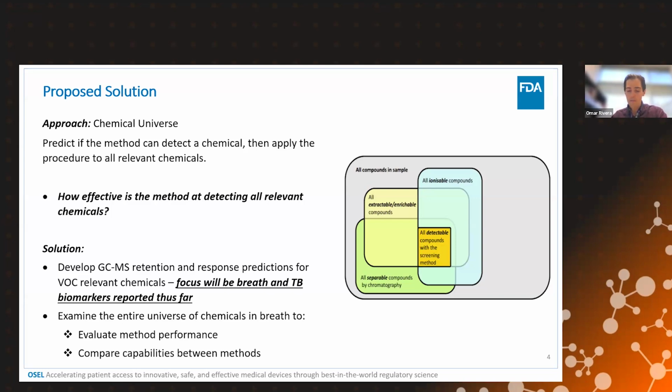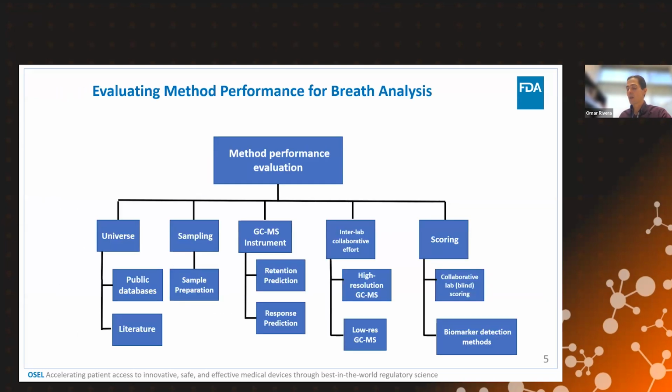Our focus will be breath and TB biomarkers that have been reported so far. We intend to examine a potential universe of relevant breath chemicals, and in doing so, we expect to evaluate method performance and compare capabilities between the methods.